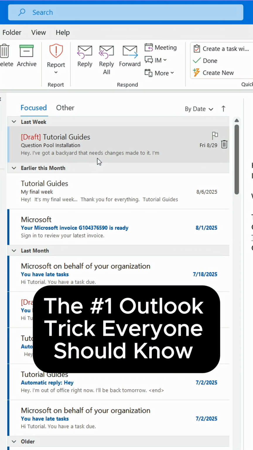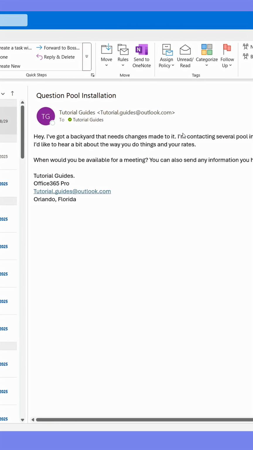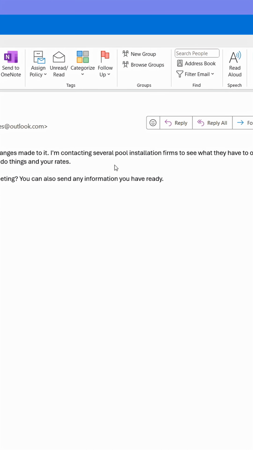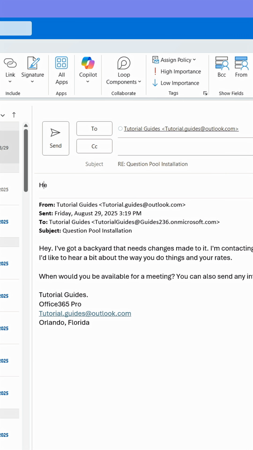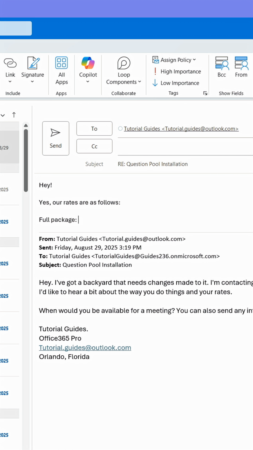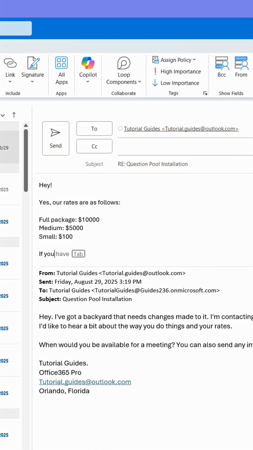Here's an Outlook trick that everyone should use, as it will save them so much time. Here, I've got an email asking about our rates. Usually, I would reply to the mail and compose the reply over and over again.